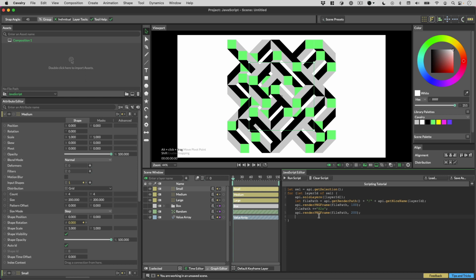Well, that's it. So let's log it. We'll do console.log, rendered layer, layerID. Actually, that's terrible. Let's do api.getNiceName of layer ID, plus to, filePath plus .png, like so. Okay, wish me luck.